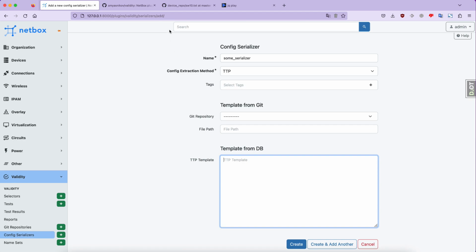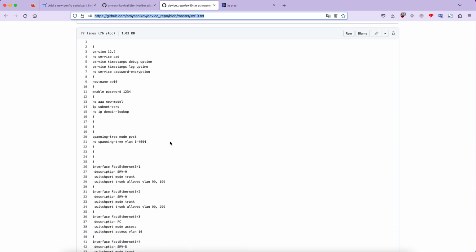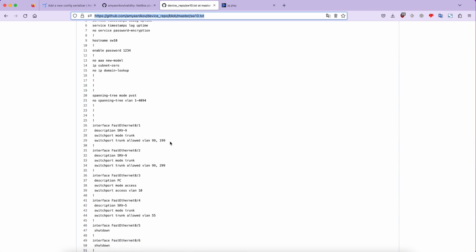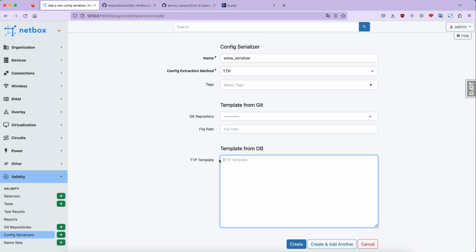So let's revise our configuration for our device in the repository. Let's suppose that we want to write some tests related to interface configuration. Here is our interface configuration, and we need to serialize it. I already prepared the serializer code. Here it is. So as you can see, it looks like a reversed Jinja2. So we just put the braces in a place where we want to extract some value. So I just copy it and I paste it here.